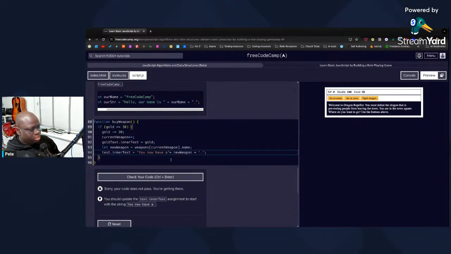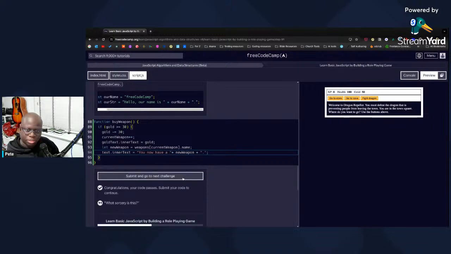Oh, there's a space there. Fam, these guys are strict. Which I guess makes sense because you want it to still read like a normal sentence, even though you're dynamically populating what weapon it is. So, okay.